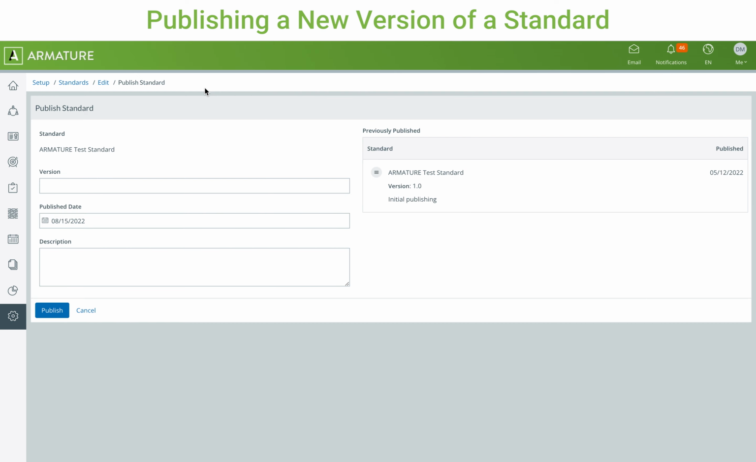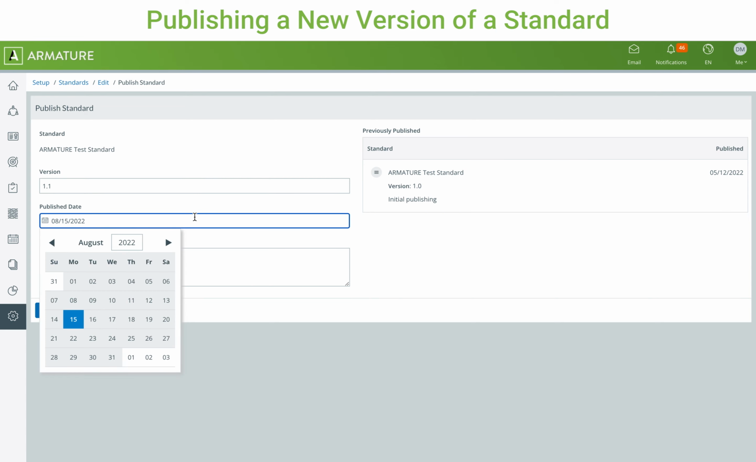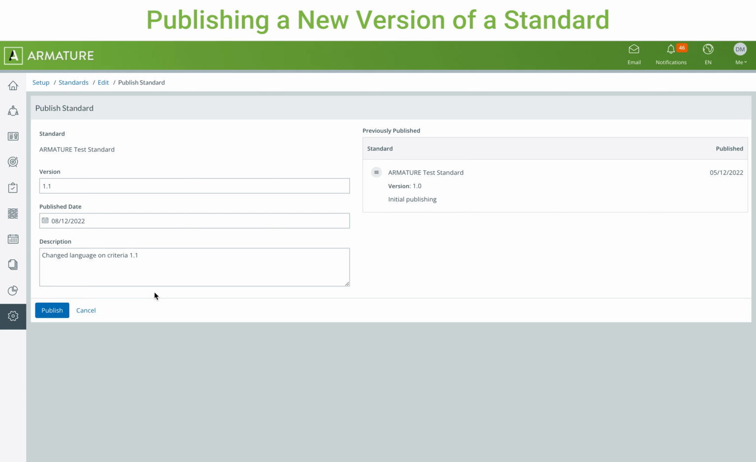On the publishing screen, enter a version name for the standard, a published date for the standard, which will affect how it interacts with newly published instruments that use the standard, and a description, which is an optional field to describe additional detail about the version of the standard, especially differences from the previously published version.